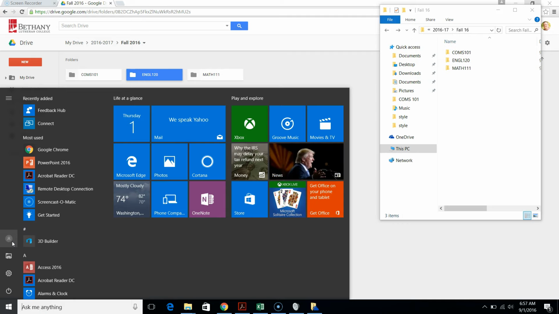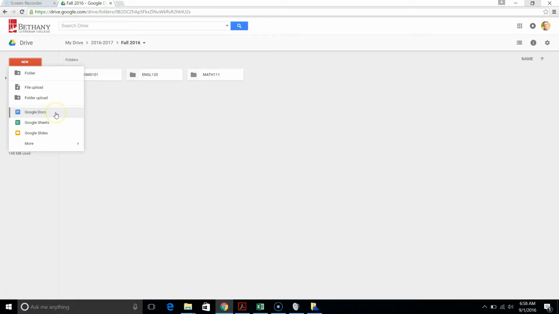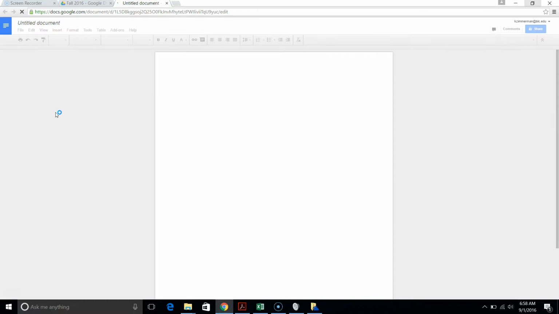On a PC, to take a screenshot, you have to hit Control Shift Print Screen. So I'm going to hit all 3 of those buttons at the same time. And then I'm going to go to my Google Drive, and I'm going to open a new Google Doc. And I'm going to paste that screenshot.